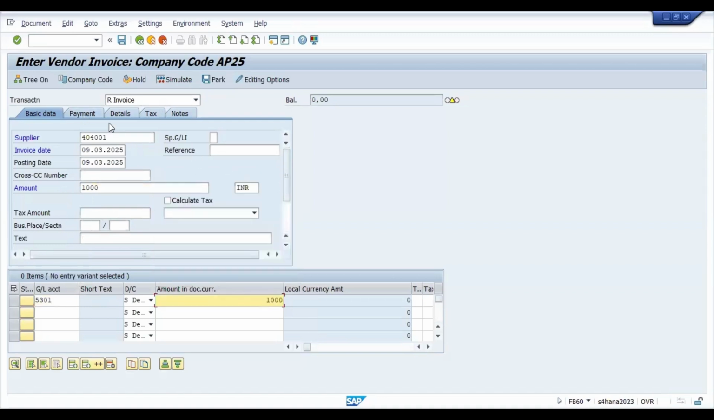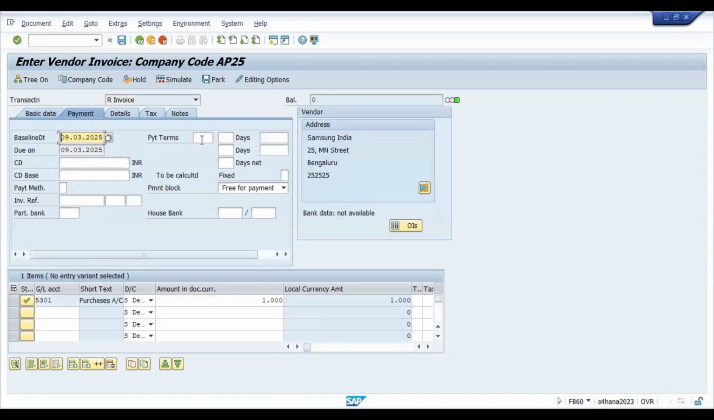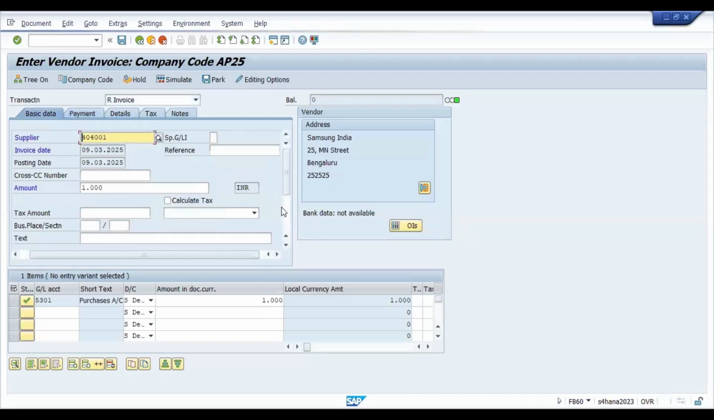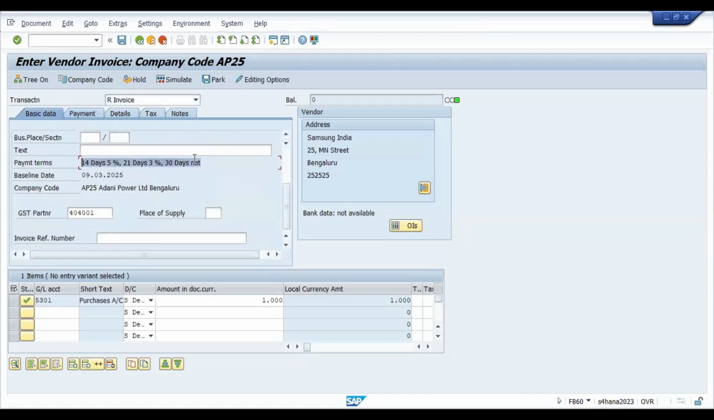And if I go with payment tab here, I can assign my payment terms here, AP25, and enter. Then system will give you a warning like this: terms of payment to be changed, please check. Again, hit the enter button. This looks fine. Okay, so now if I go to basic data here, you will see the explanation that we had set. One explanation that we had written, right? So that will be appearing here. Let me post this. Done.